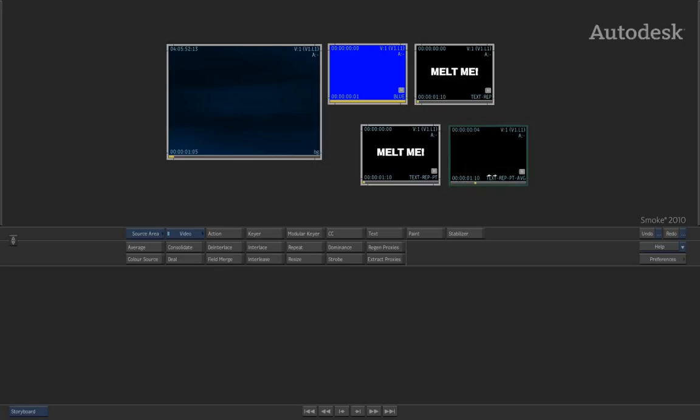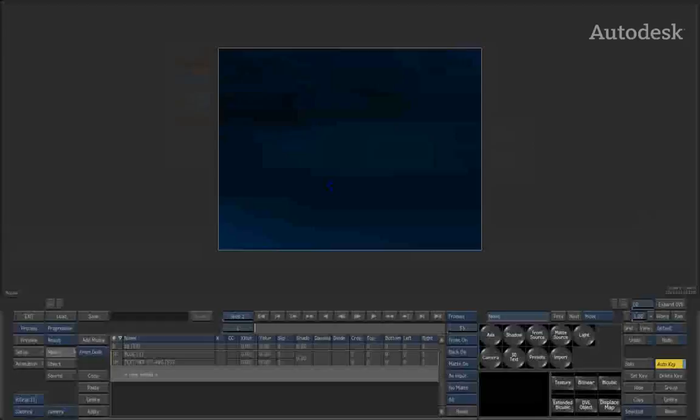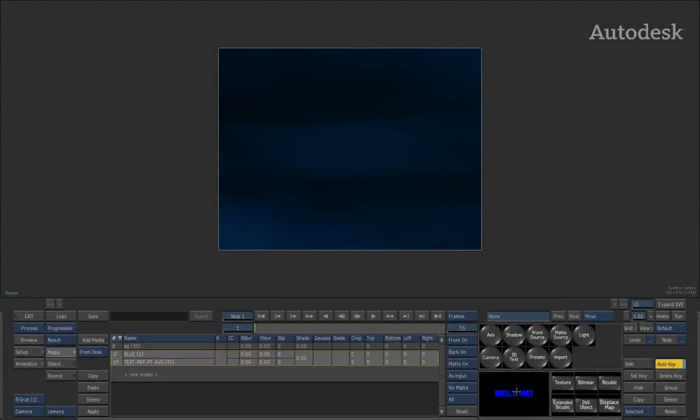If I take the melt me text that I've now created, let's load this into action. So I'm going to use a color for the front, we'll use a background, and we'll also take the averaged melt me text. If I then load this up into action and simply add this in as a layer, you can see that's the result that we're getting.